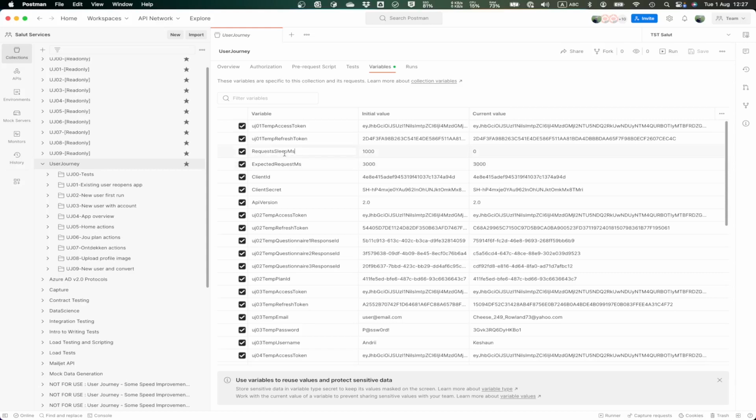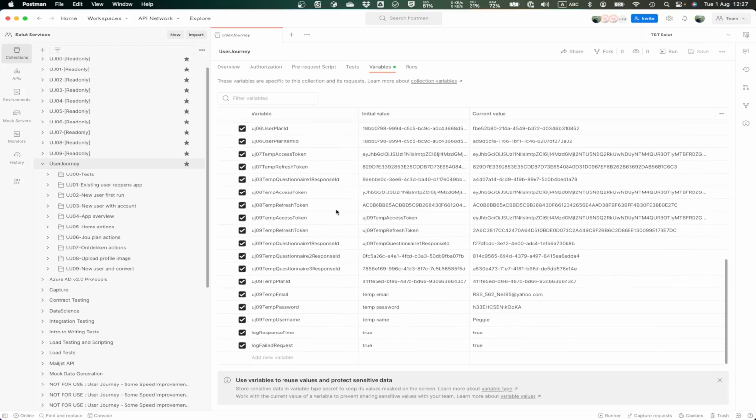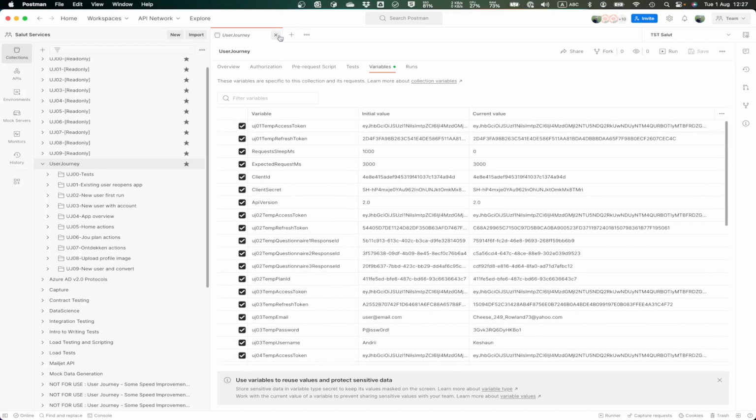And for example, here the maximum expected time for the API call is 3 seconds. Also, we have a configuration for how long to sleep between test executions, and for now it's 0 seconds, but it might be 1, 2, or 3 seconds to delay between tests. Also, we have some convenient variables to log response time or just record failed requests.